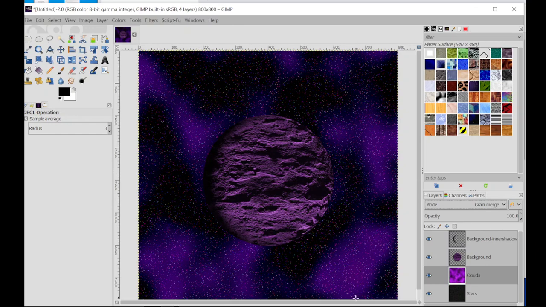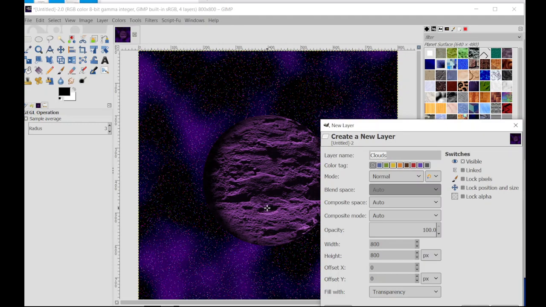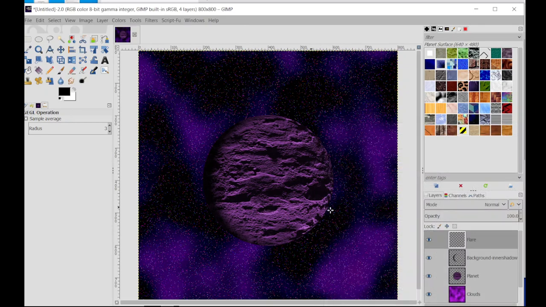The last thing that your lesson asks you to do is to add a flare. Click on the background inner shadow for your planet. You could rename this too, because this isn't background, this should be planet. So click on the inner shadow layer, which should be at the top, and then add a new layer, and this time name it flare. Make sure it's transparent, click OK.